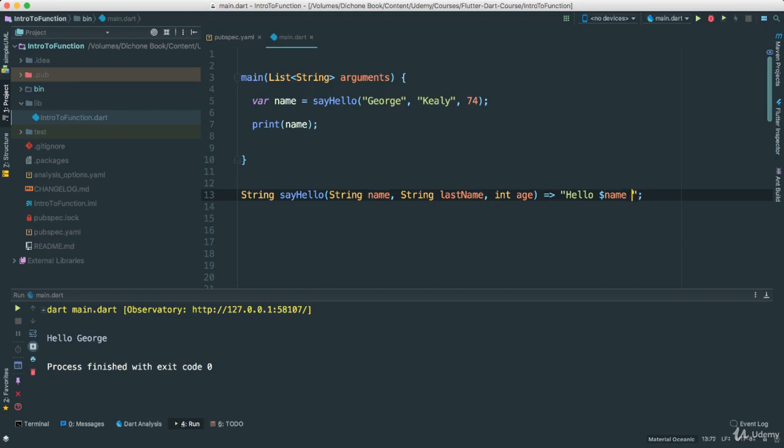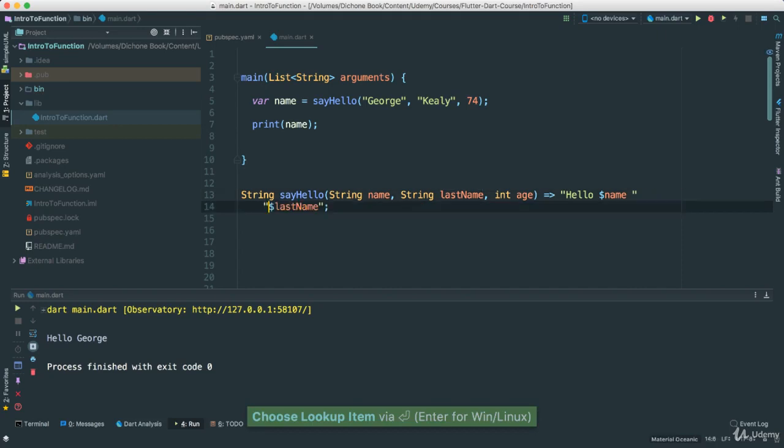So I could go ahead and keep adding. I'm going to say last name, right, because that's what we're passing. I'm going to put in the next line here since it's all to have some space. And I'm going to say age, just like that. This is still one line, it's just that I had to cut it so that it's all well organized and you can actually see it. Run, look at that. Hello, George Kelly, 74.